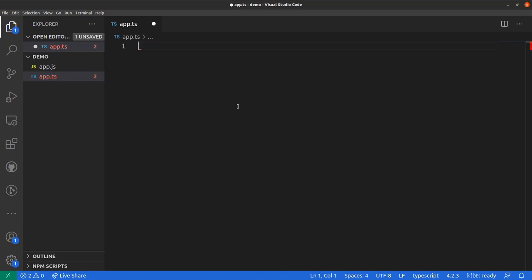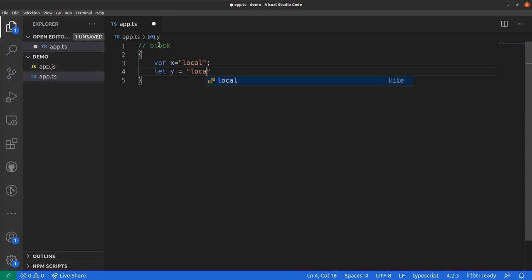Now let's try our block scope. So what is a block scope? Block scope is nothing but anything which comes between these two curly brackets. So within the code, if we write some code within these curly brackets, they follow a block scope, and the var and let differ in the block scope. So let's write maybe a variable x, which is a string local, and let y equals to be local.